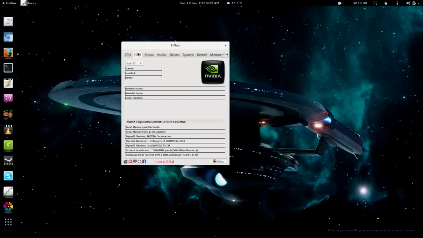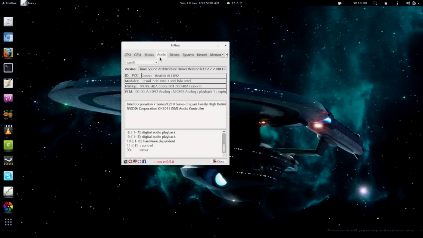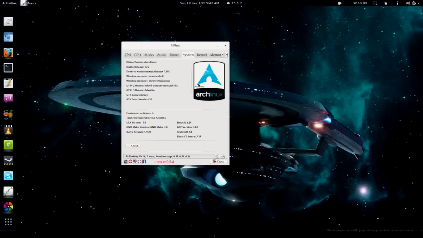I can also get my GPU info right here. So here's my NVIDIA card and all the specs about it. Here's all the information about the mobile. You can see it's a System 76. Here's the stuff about the audio subsystem. Here's information about my drives and their various capacities. Here's my system information, so you can see I'm running Arch Linux.